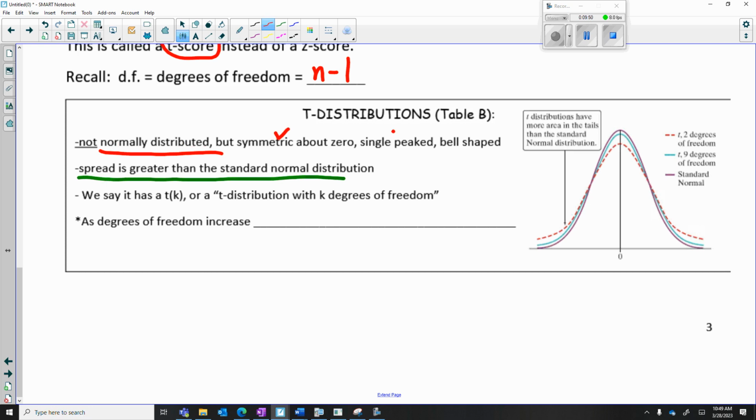It still has a single peak and a bell shape, but it is more spread out, which means more variability than the z distribution. And remember, to get the degrees of freedom, you do n minus 1. Remember, as the degrees of freedom increase and the sample size increases, it becomes more normally distributed. Approximately normal, I should say, okay?